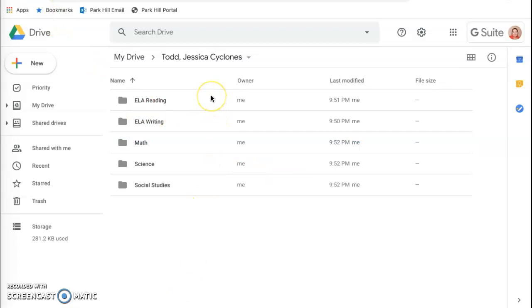So now we're going to open up the ELA Writing folder and create more folders inside. At first, it may seem overwhelming how many folders you're creating, but I promise you this is going to end up saving you a lot of chaos and headache down the road when you're finding random documents.